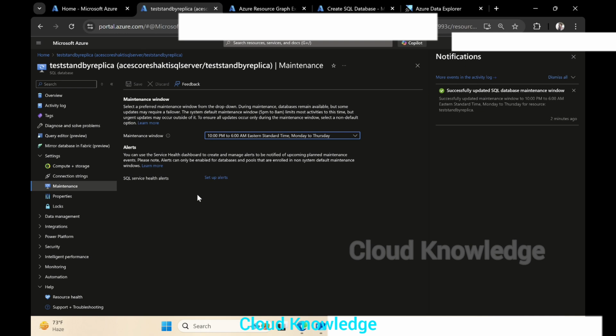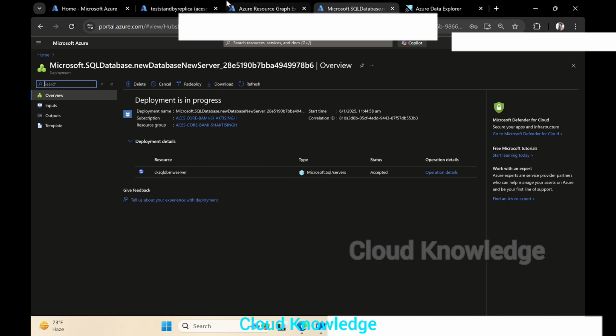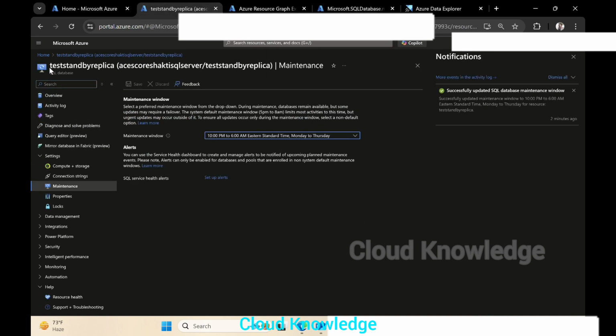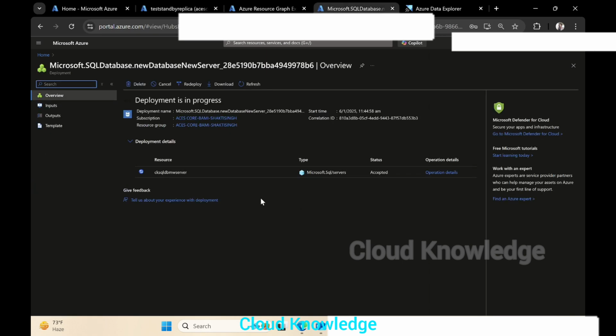In the meantime, we can go back here. So it says that the maintenance window is updated, and we can now see the updated 10 p.m. to 6 a.m. weekdays maintenance window showing for this SQL database. So this is how in the SQL database, under the settings, we go to the maintenance tab and change the maintenance window for an existing SQL database. And here we have created a new SQL database with the maintenance window of weekends. Let's wait for its deployment to complete, and then we'll see the resource. Let's come back after the deployment gets completed.